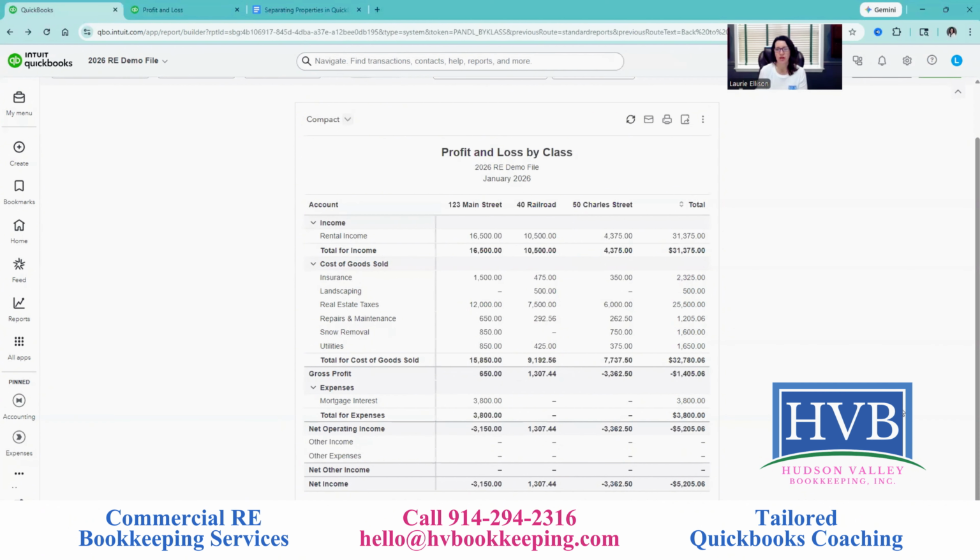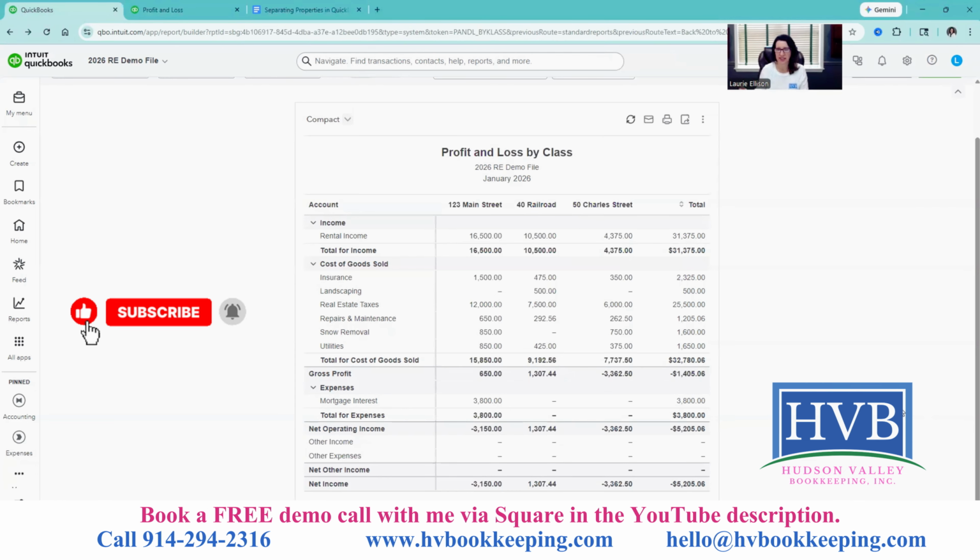I will warn though, that if you have multiple LLCs owning multiple locations and they're different entities, I would not put them all in one big QuickBooks. That's a totally different scenario. For this scenario, we've been talking about one entity that owns multiple locations. That normally happens through 1031 exchanges. As you sell one property and maybe you buy 2, that's usually where I see multiple properties.